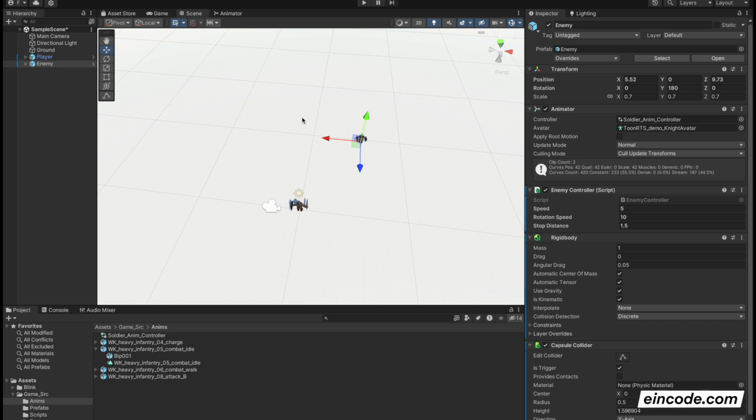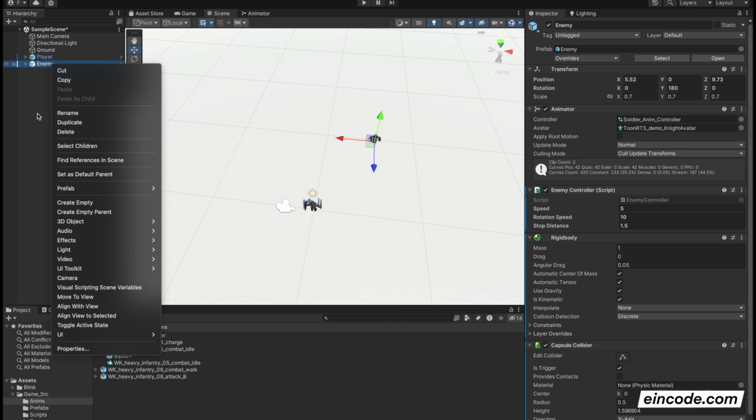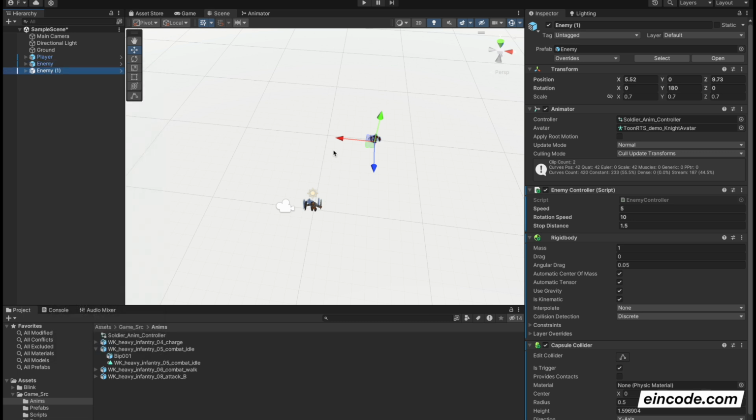There are a couple of problems with this. One of the problems is when you duplicate and create more enemies. So click on the enemy on the left side in the hierarchy and press Ctrl D or Command D to duplicate, or right click and click duplicate, and just duplicate it multiple times. Duplicate and move it. Duplicate and move it. Continue this until you have multiple enemies like this. And you will see what the problem is.